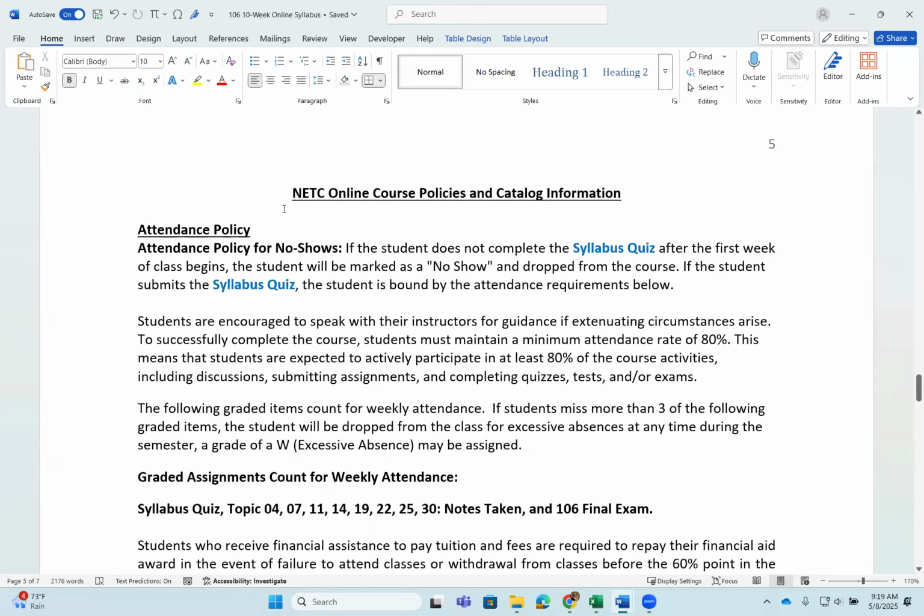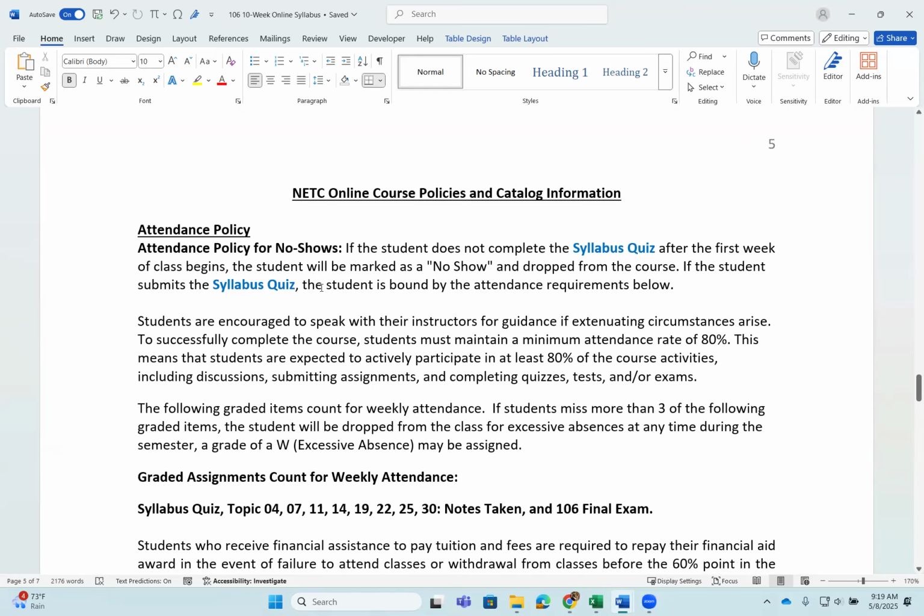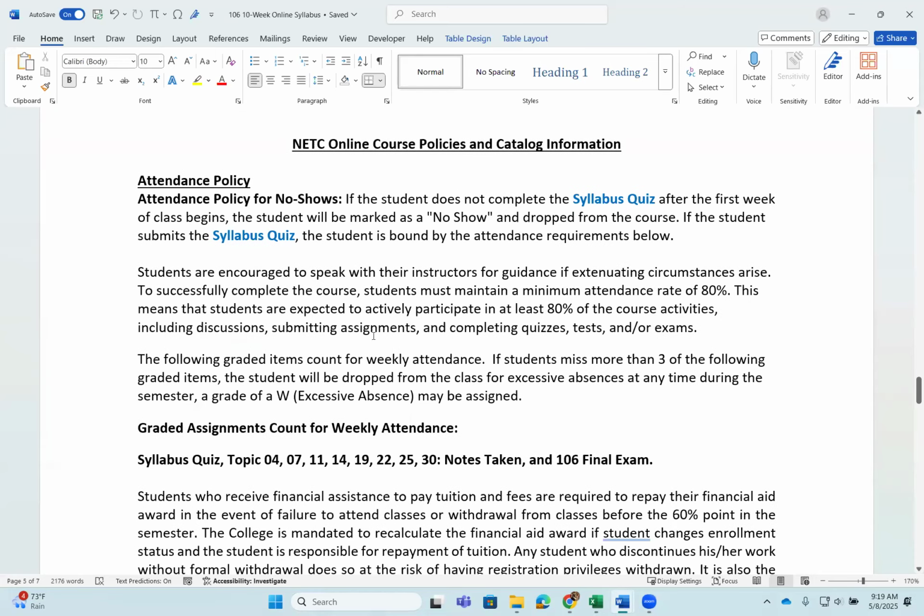All right, attendance policies, real quick. So the attendance policy for no-shows. If a student does not complete the syllabus quiz after the first week of class begins, then the student will be marked as a no-show. That simply means the student never showed up for class. Students are not financially liable for the course if they never show up. So if a student did not submit the syllabus quiz, they'll be dropped as a no-show. But if you do submit a syllabus quiz, then you are bound by the following attendance requirements.